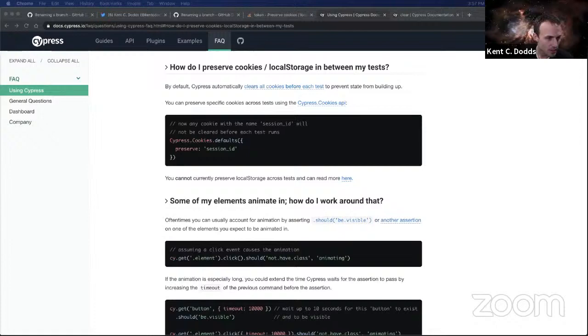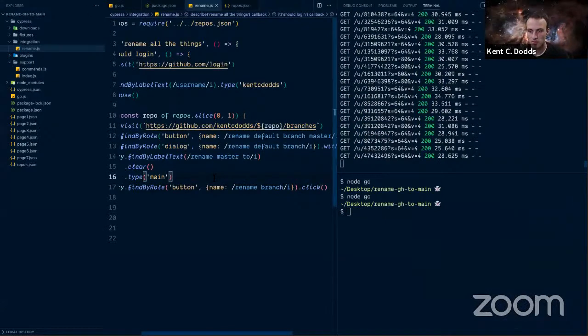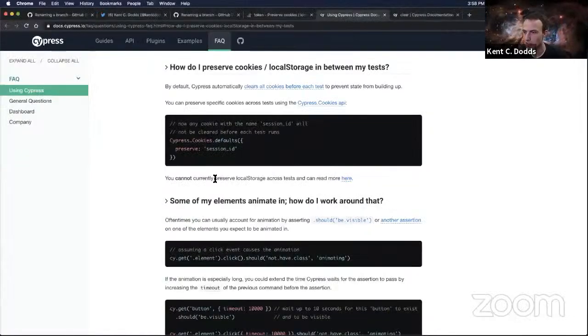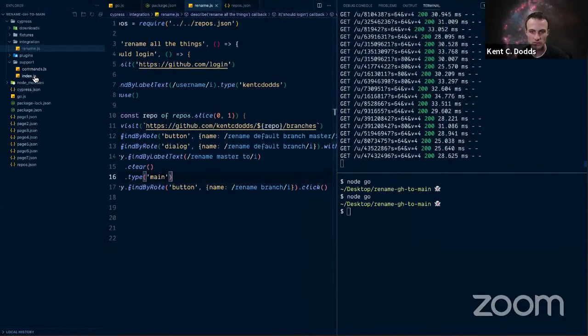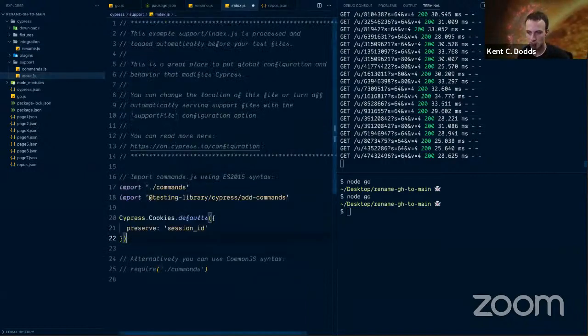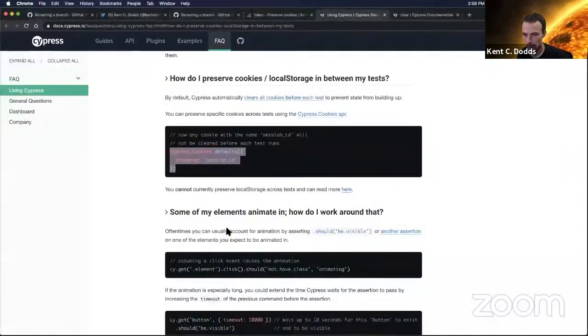So there are a bunch of cookies in here that I will just come over here and, wait, how do you do this? I guess I do this in the support, maybe. So we'll preserve. What if I want to preserve multiple? That's weird.